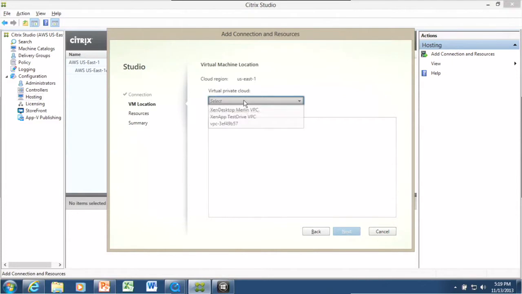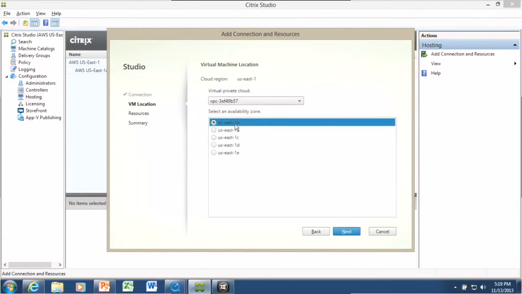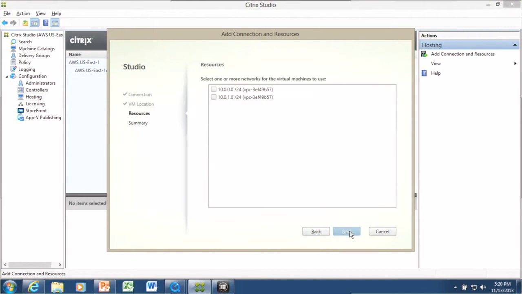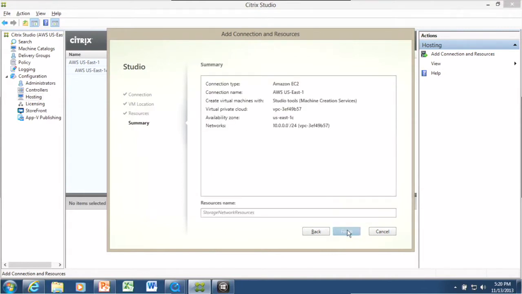So from the virtual private cloud, I can select the VPC, and you can see that this VPC has a number of different availability zones that I can provision to. So I'm able to stripe across different availability zones to deliver that level of high availability for my desktop catalogs that I'm going to create later. So I'm going to select a different availability zone. As I walk through this, I'm going to select the subnets that I want to use and create this. And let's go ahead and call this reinvent and finish.